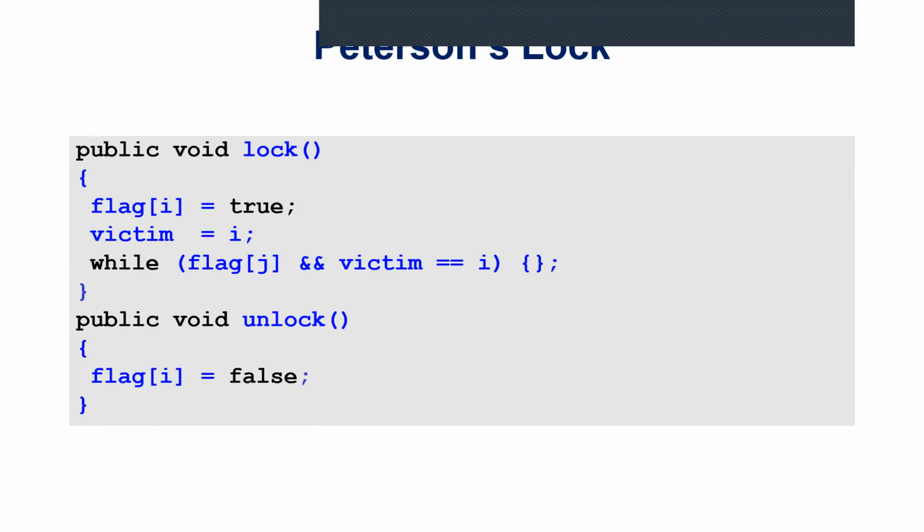This is the simple Peterson lock. Now we'll see the Peterson lock performance based on a simple example.